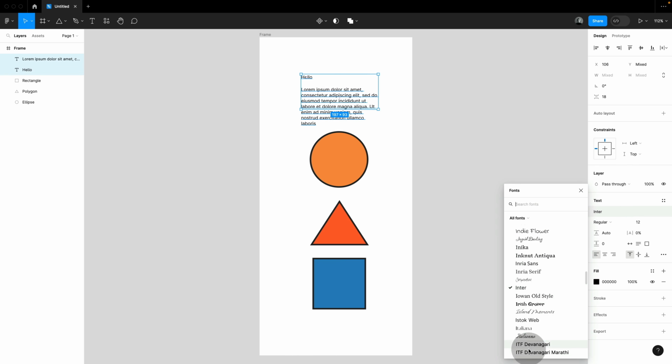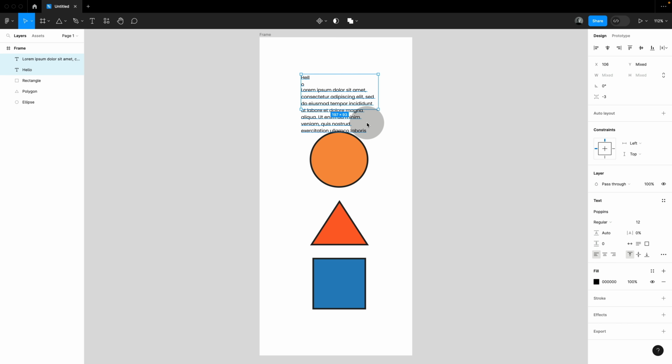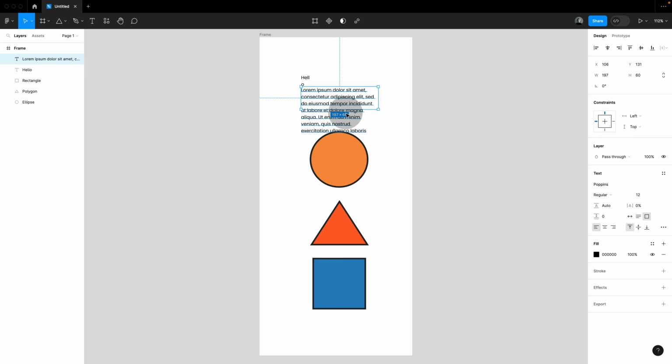You can see that all Google fonts are pre-installed if you're using the Figma app. Also, any fonts that you have locally on your computer are going to show up here. I'm going to go for a Google font called Poppins. Now, before I go to change the size and the width, you can see that this is a little bit all over the place. So let's tidy this up.